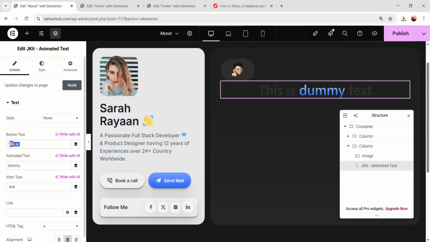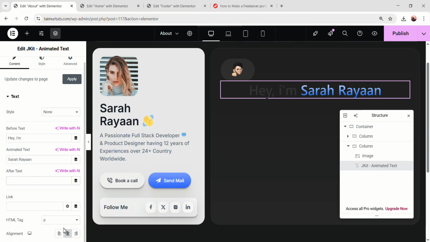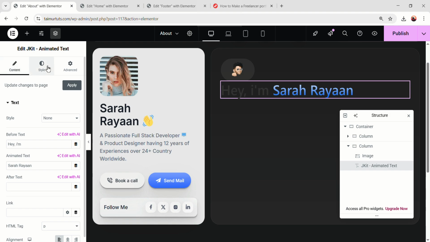So on the before text, add this, hey, and on the animated text, put the name, and on the after text, just remove this text. So this is looking like this. The main purpose of this is we can style these two parts differently. So first here, make the alignment left, and then go to the style.